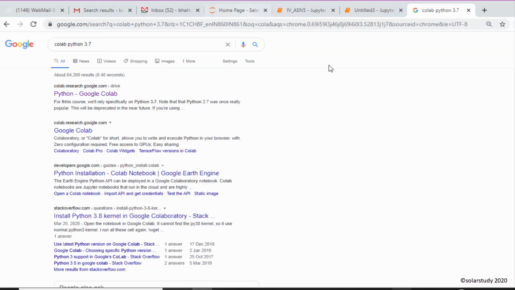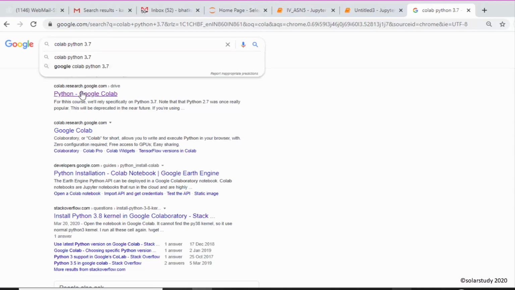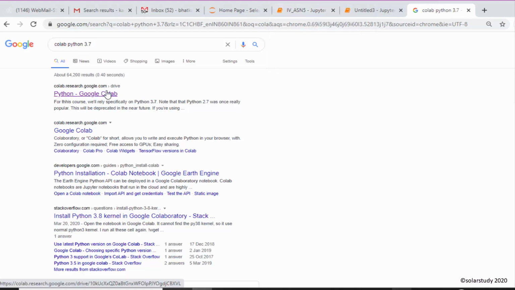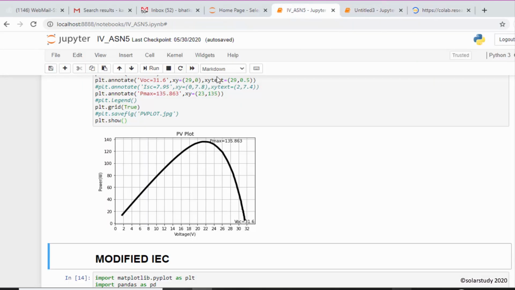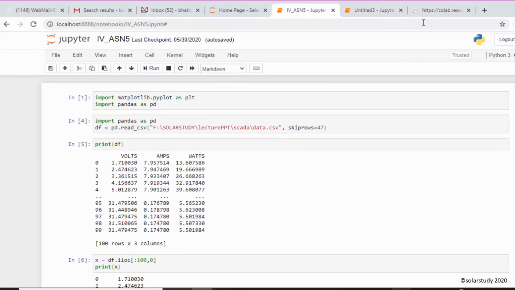So here I have searched Colab Python 3.7. This is by Google. They have a free compiler. What we have used here is Jupyter Notebook, which is from the Anaconda package. Similarly, Google also has its own compiler, called Google Colab. Same thing, whatever you can write here, you can write it there also.